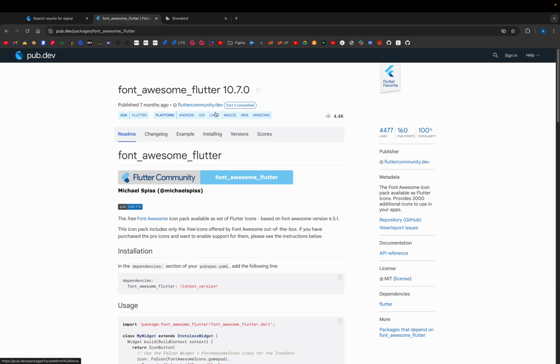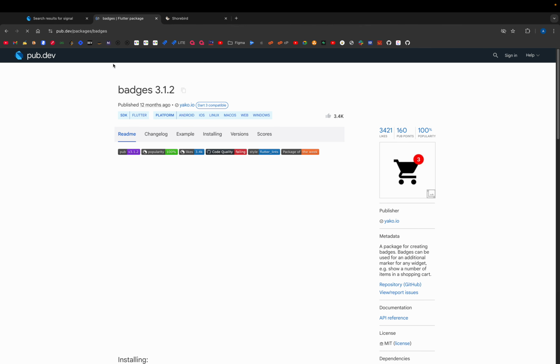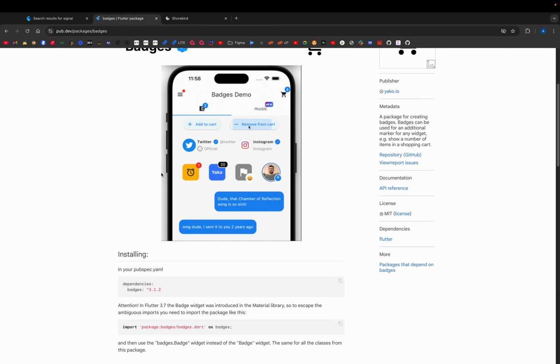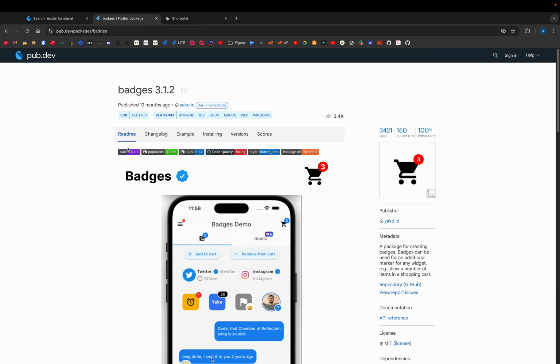So let's move from theming to widgets. There are multiple widget packages which can be helpful in our next application, the current application you have been working on. There is one package called badges. Yep, badges is like how many notifications we have. So it is quite important.